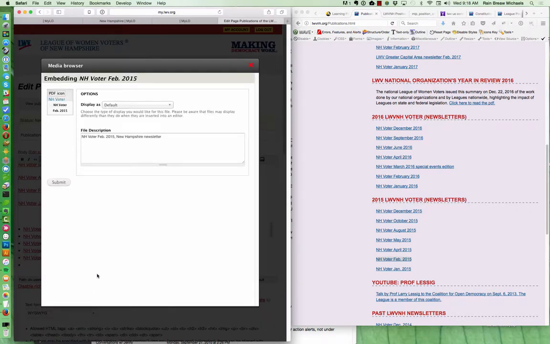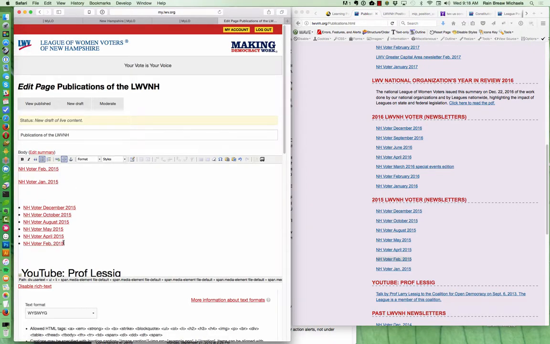Now this file has been added to the MyLO system and it's in My Files. At this point, I'm on the screen that will allow me to add this file to my page. So I'll click Submit. And there it is. The link is right there. If I mouse over it, you'll see in the bottom left corner, it says my.lwv.org. And that's what I want.